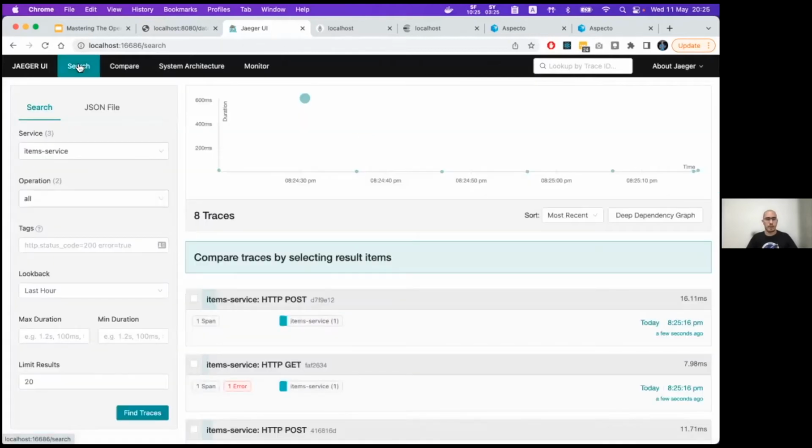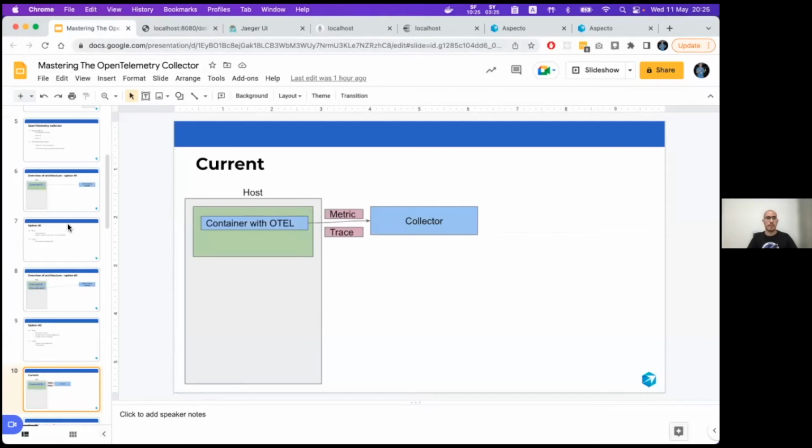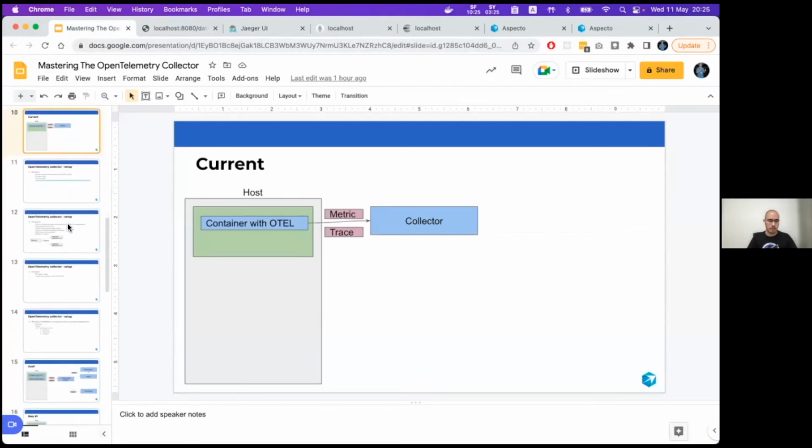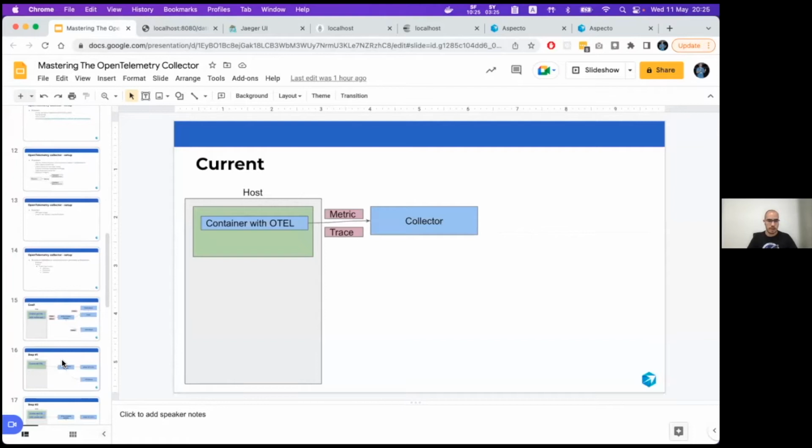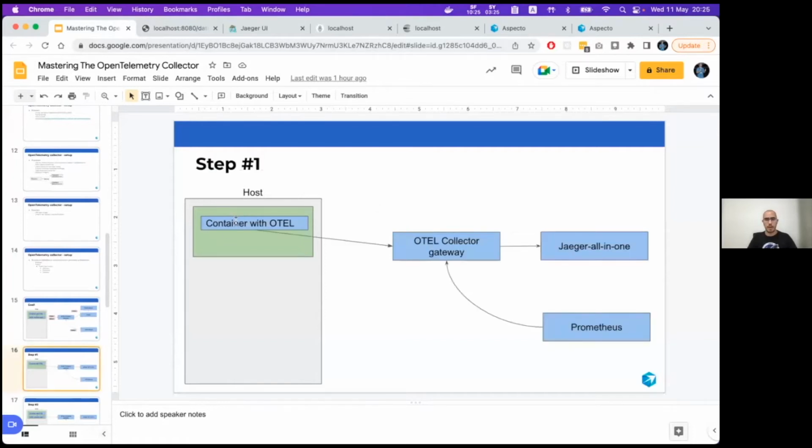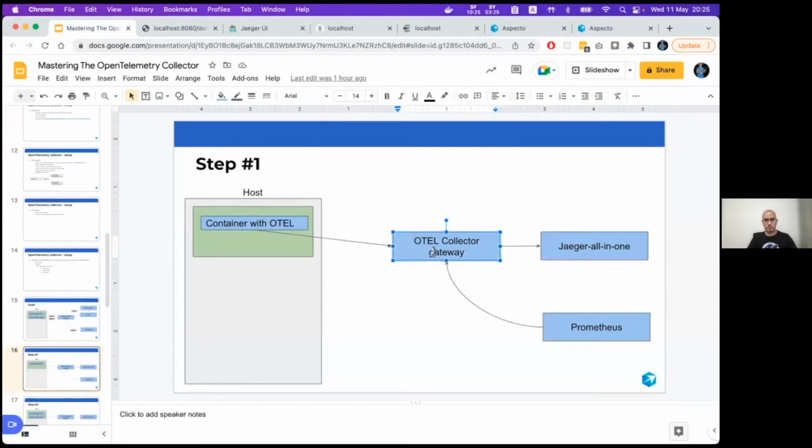So what we did here is we now created an OpenTelemetry container that is sending to the collector, which sends to Jaeger all-in-one. However, we still didn't define our Prometheus, right? Because we want to produce not only traces, but metrics as well.